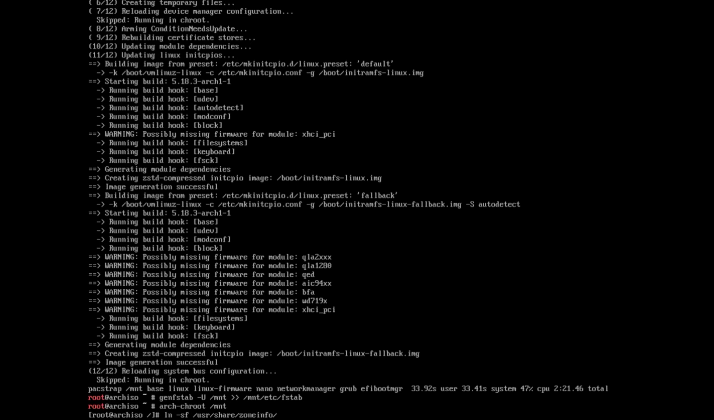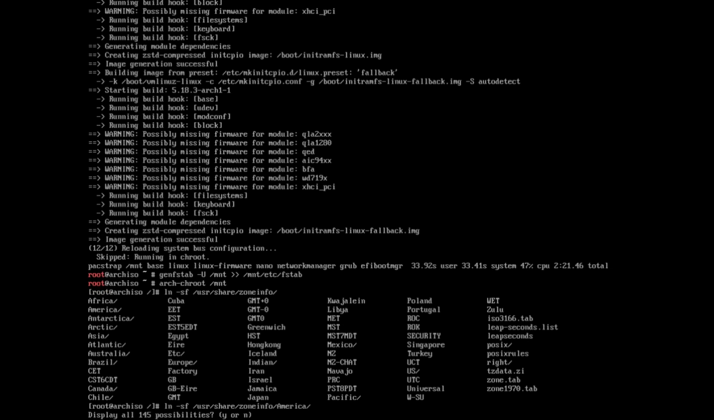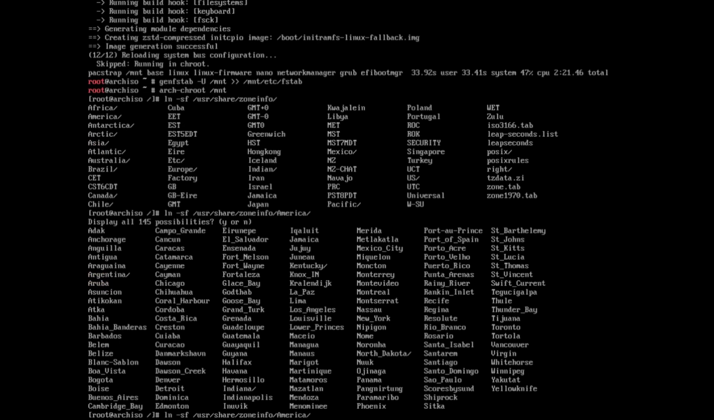Now, in order to see what regions are available, we can actually press tab here. You may actually need to press it twice, and then we can see all the regions here. Now, I'm in the Americas, so I'm going to put in America/ and then to see the cities in that, tab again, and then in this case I have to hit Y since there's quite a few possibilities. And then I am in America/Toronto.